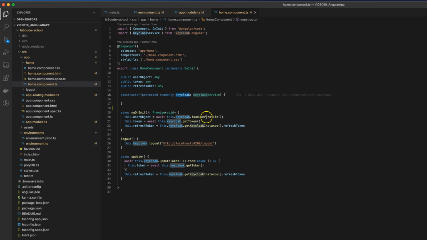So what we are doing with this is, when the app initializes, we are taking the parameter of the keycloak, which is consisting our token, and then on the init of the page we are storing the user profile in this object variable, the token in the token variable, and the refresh token in this variable.